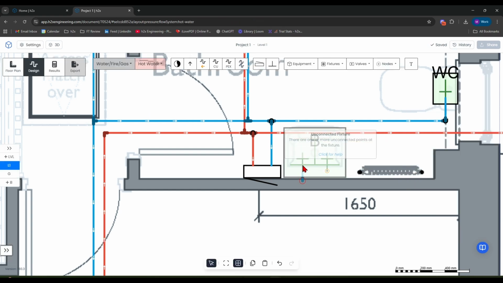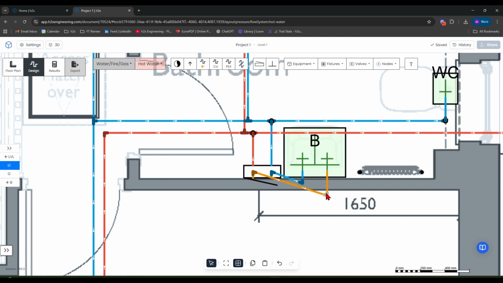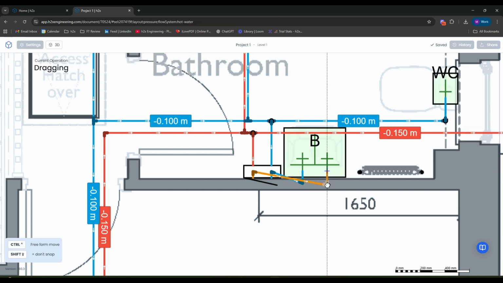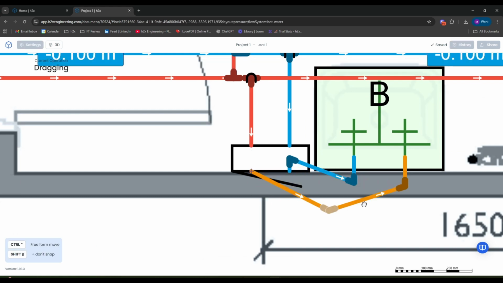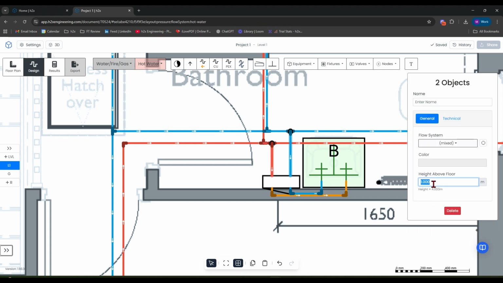It'll also allow you to connect your cold water pipes from it, so I'm going to delete the cold water connection that's existing, and click on the basin, click on the TMV, holding control, and hit auto connect. We can then alter these elbow connections by clicking on them, holding control, and moving them like this. I'm going to edit these pipes as well, make sure that they line up with what they're connected to.